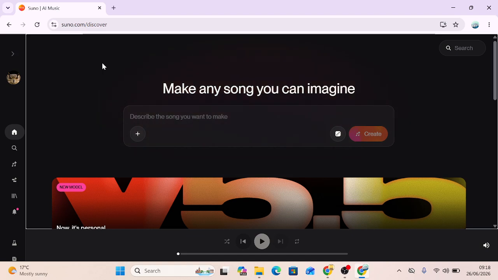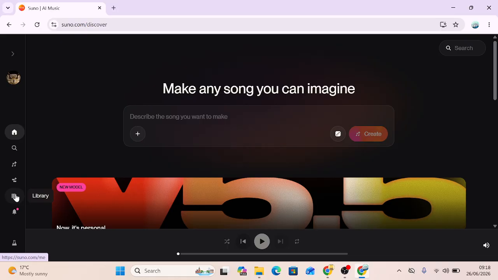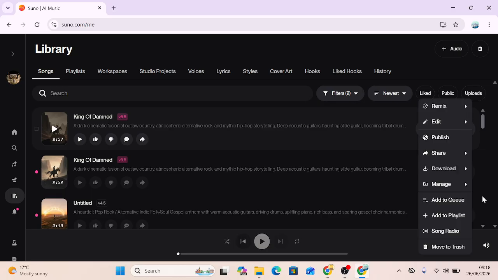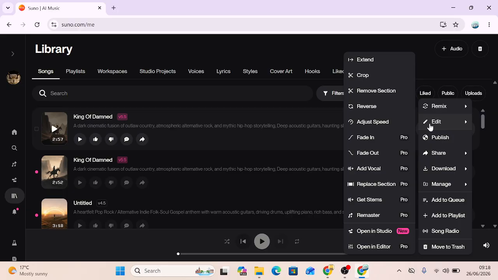To add vocals to an instrumental track on Suno AI is fairly simple. You're going to open up Suno and then navigate to your library. From here, you're going to find the instrumental track and select the three dots next to it. Choose the option Edit, and then under Edit, you should see the option Add Vocal.